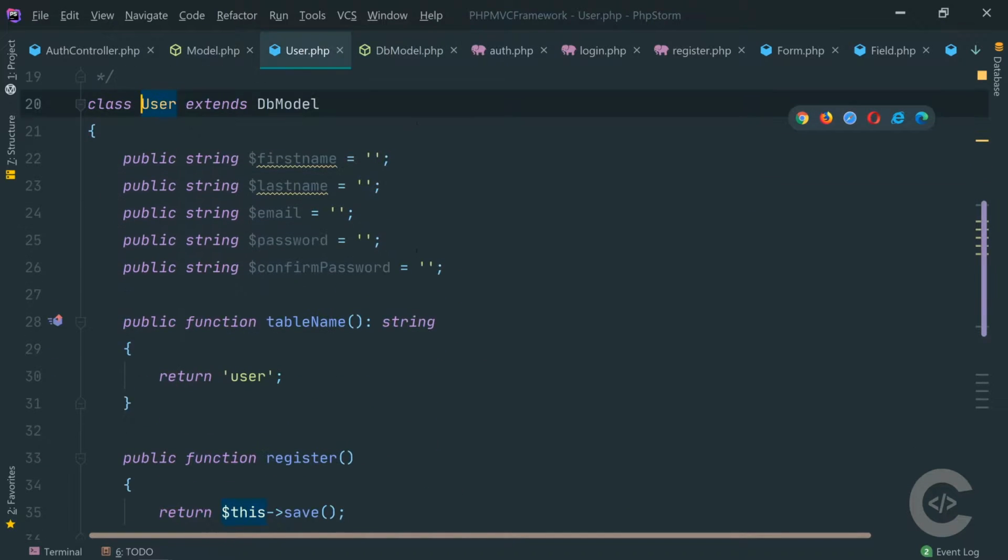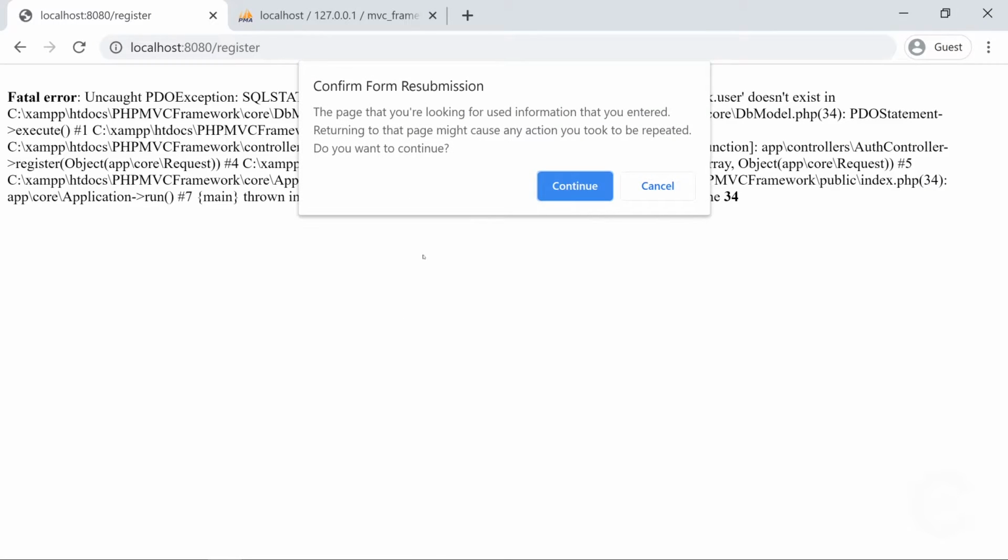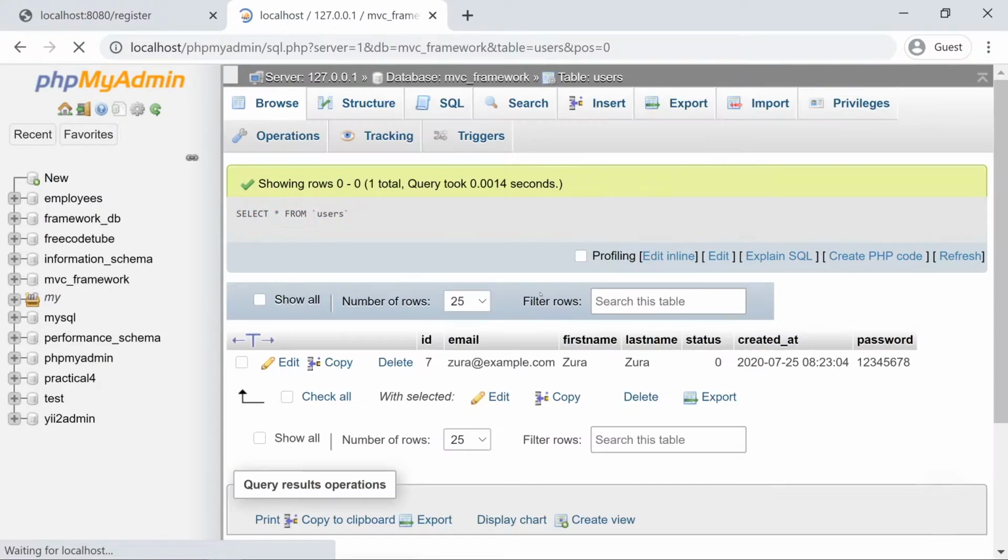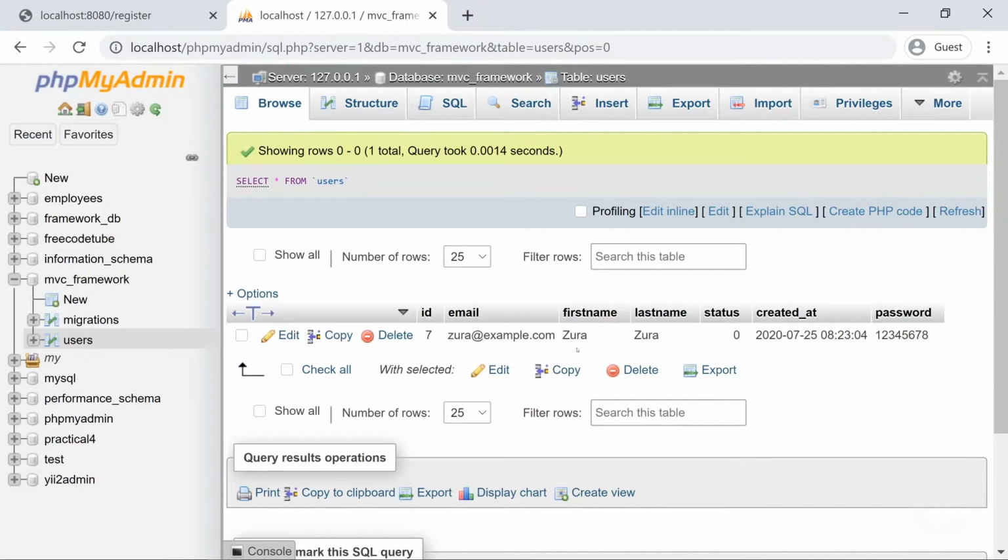So let's go to the user. Right here it should be called users. Let's reload once again, and here I see success. If I go to the database, right here I see all the records made. So first name, last name, email, status is 0 by default, created it, and password.